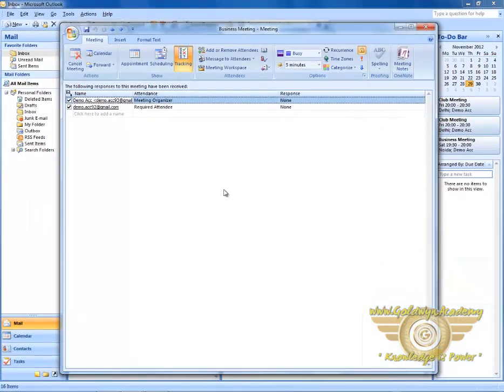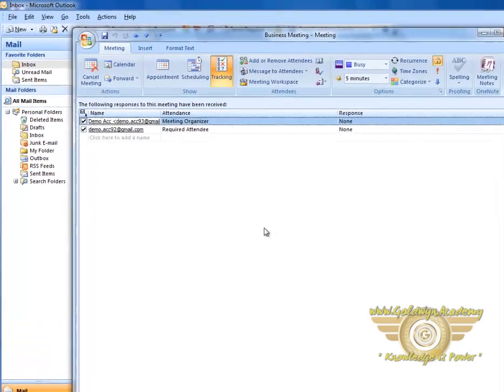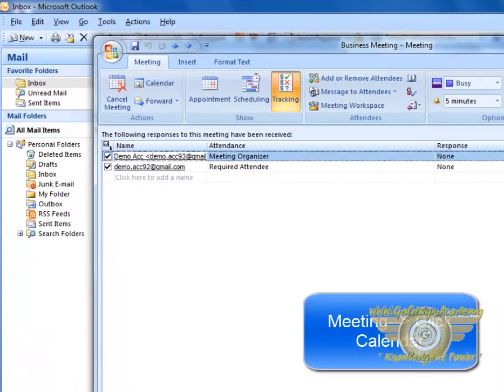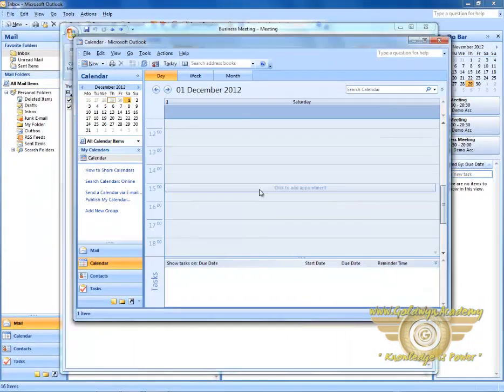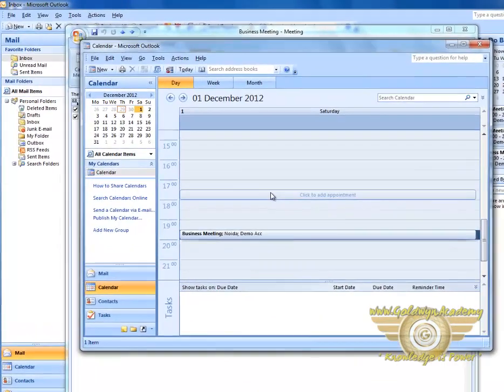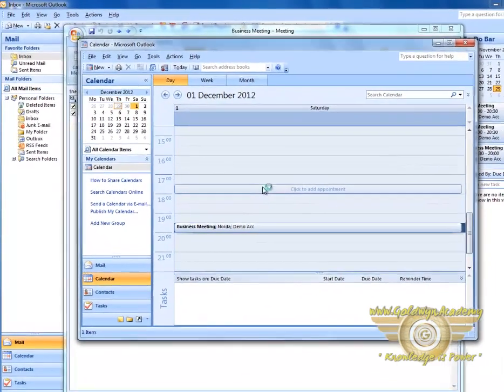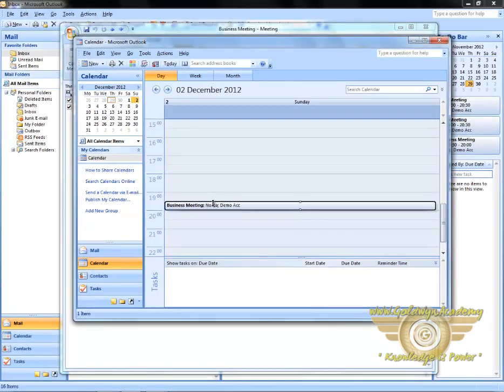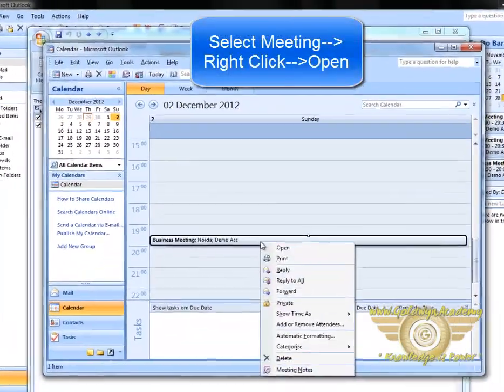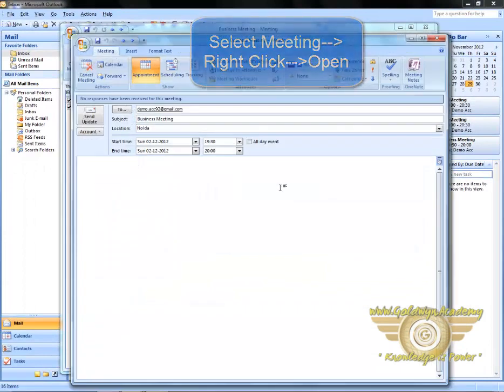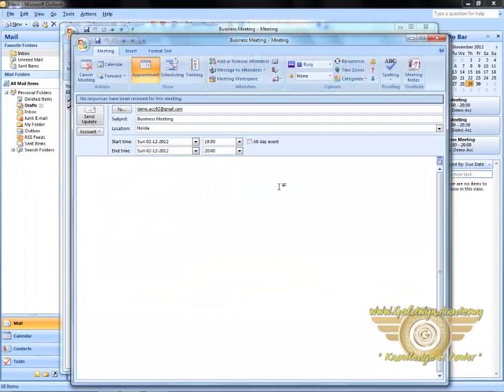Now we will see how to edit a meeting in a calendar. For this, click on Calendar under the Actions group. This will open the calendar. You can see the details of the business meeting you have scheduled. You can edit a particular meeting request by selecting it, right-click on it, click on Open. From here, you can change the details of the scheduled meeting.